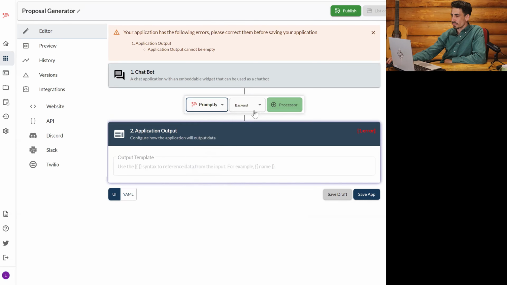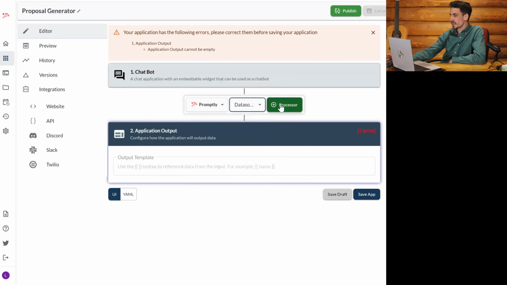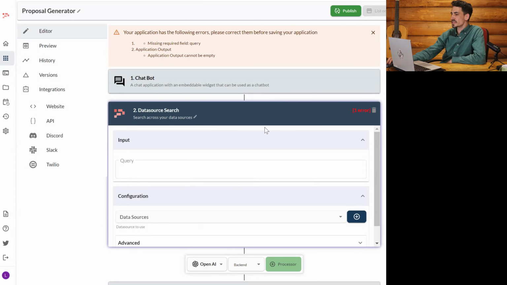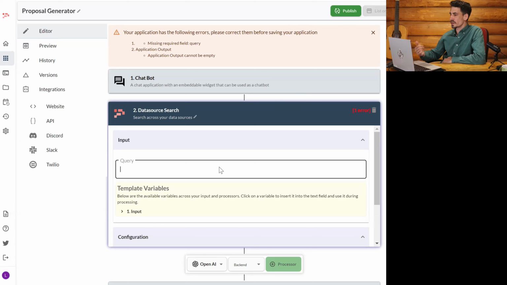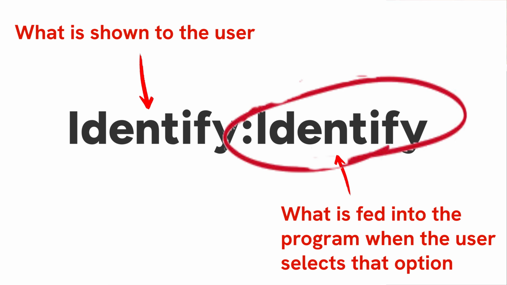And we're going to stay with Promptly. As you can see, it has many other different options. We're going to stay with Promptly. Instead of backend, we're going to do data source search, which is Promptly's proprietary RAG tool. We're going to click processor. Now, our first thing it's going to ask is what query do we want to send to the document? As in, what are we looking through the document for? Which, if you remember, in our case, would be the user selection of identify, envision, or transform.